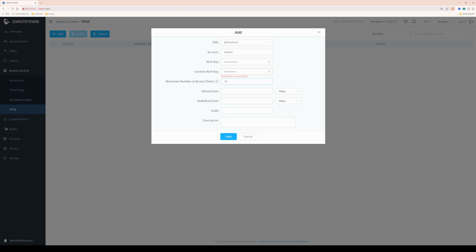Then in the upload limit and download limit boxes, you can limit the connection speed, or rather the upload and download limits over this Wi-Fi network using this private pre-shared key password. However, I don't need an upload or download limit applied, so we'll skip those boxes, and then in the VLAN box we'll put in VLAN 3. So once you enter this Wi-Fi key, you will then be put into VLAN 3 using this PPSK setup. All we need to do is click Save.